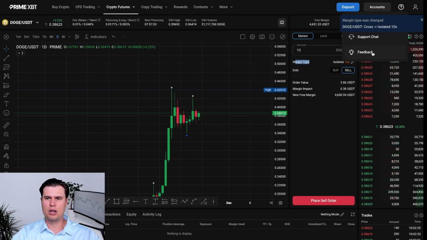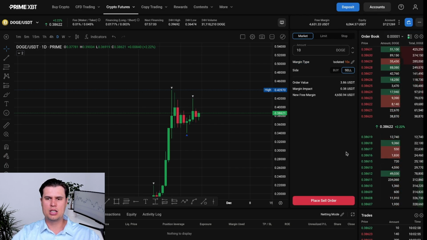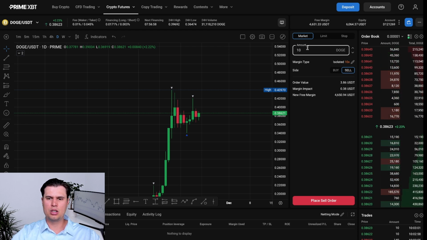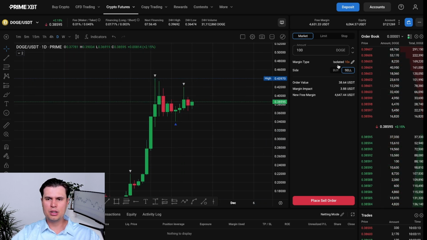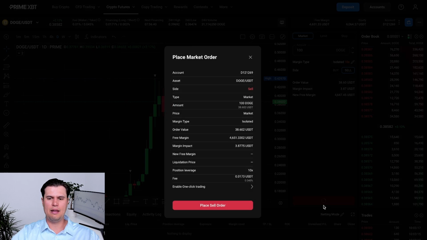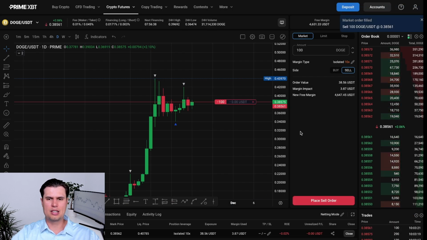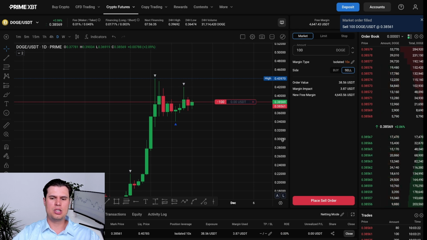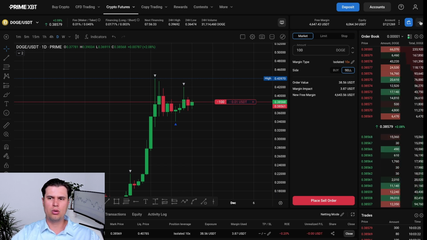You can now see on the top right hand corner, my actual margin has been changed. And over here now you can choose how many contracts you would like to go into, for example. So let's say I want to purchase 100 futures contracts on Doge and I want to sell. I would need to make sure I correctly select the sell side of things. And then I just go place market order and place sell order. It's as simple as that. And now you'll see that the position is running, and you'll also see that my free margin has actually changed because of this execution order that I've gone into, right?